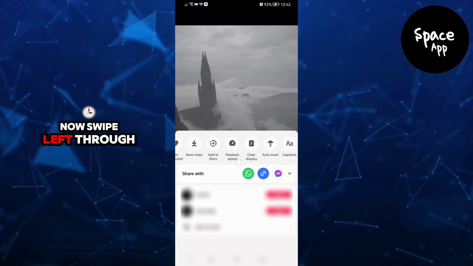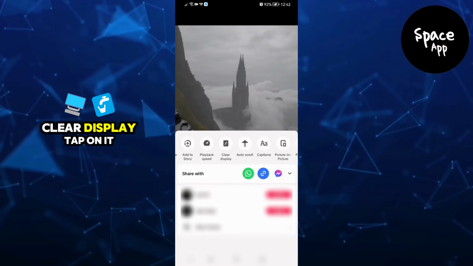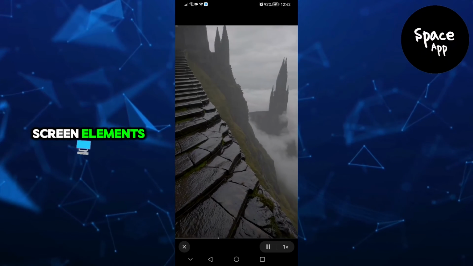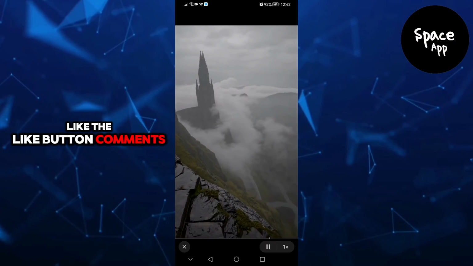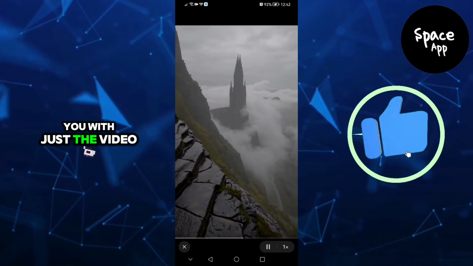Now swipe left through the options until you see the one labelled Clear Display. Tap on it, and TikTok will instantly remove all on-screen elements like the like button, comments, captions, and icons, leaving you with just the video.